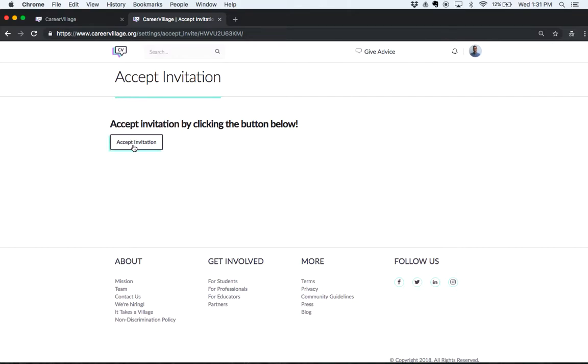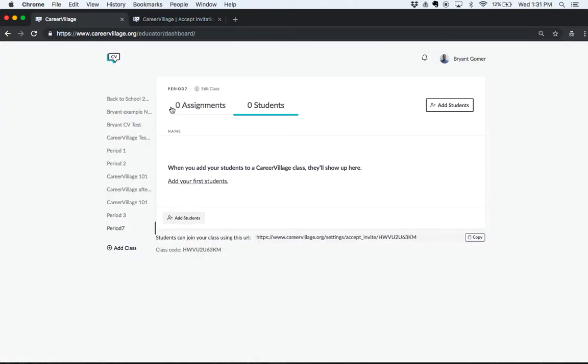So students would visit that URL, click Accept Invite, and they would start populating in your Period 7 class. And you can do this for all your classes because each class gets its own URL. You saw it in the Add Students section. It's also always living at the bottom of each class that you can share that URL, put it up on the board for students to join.